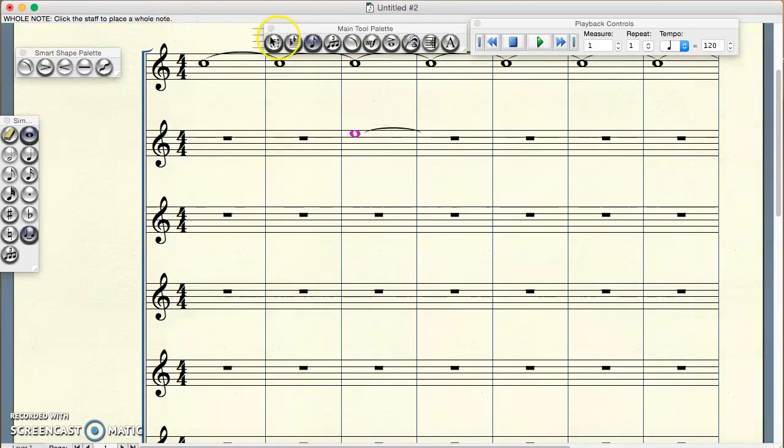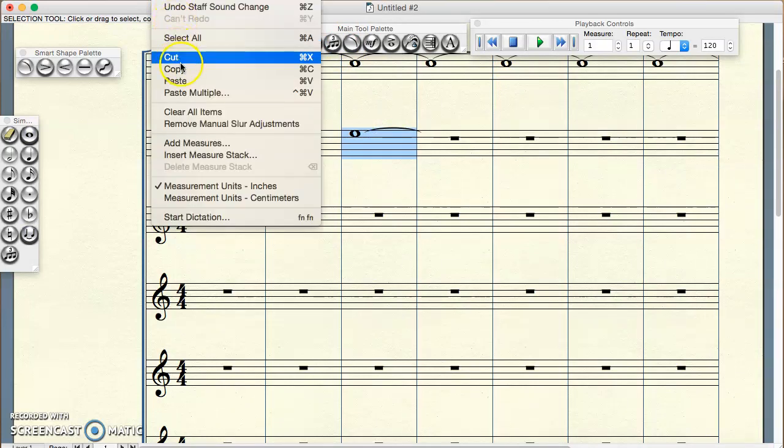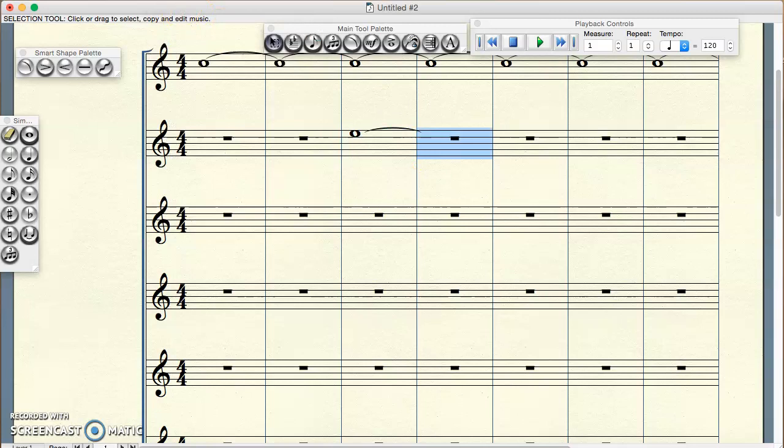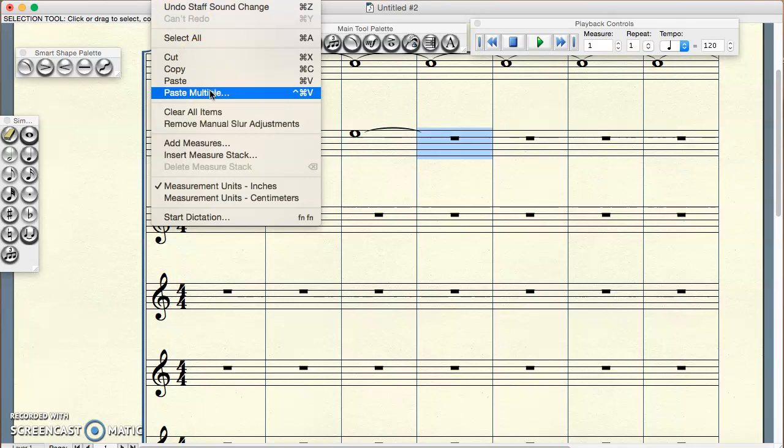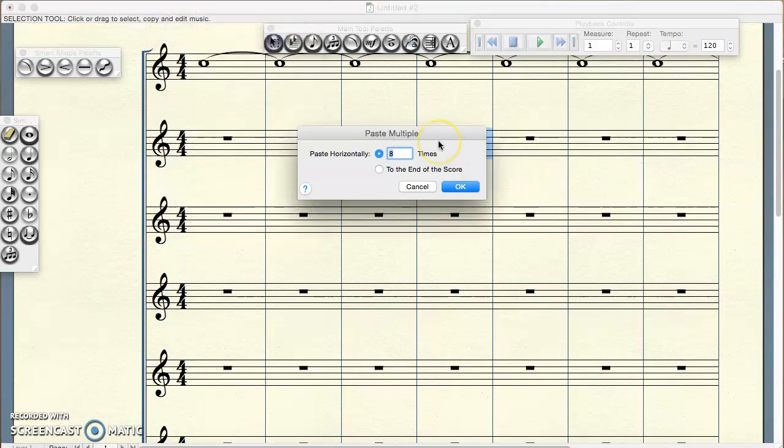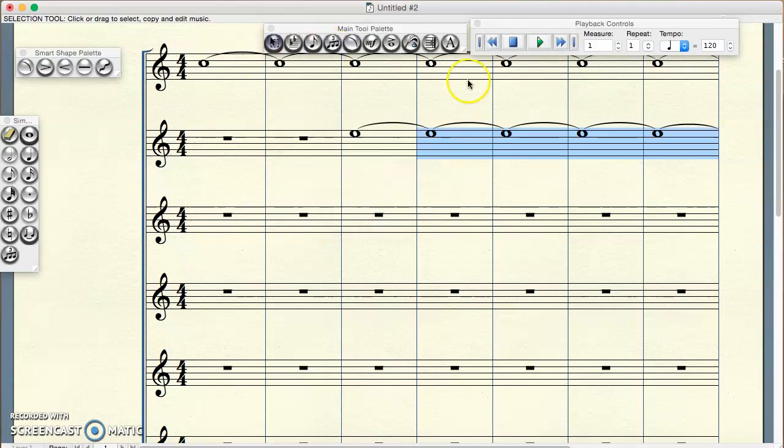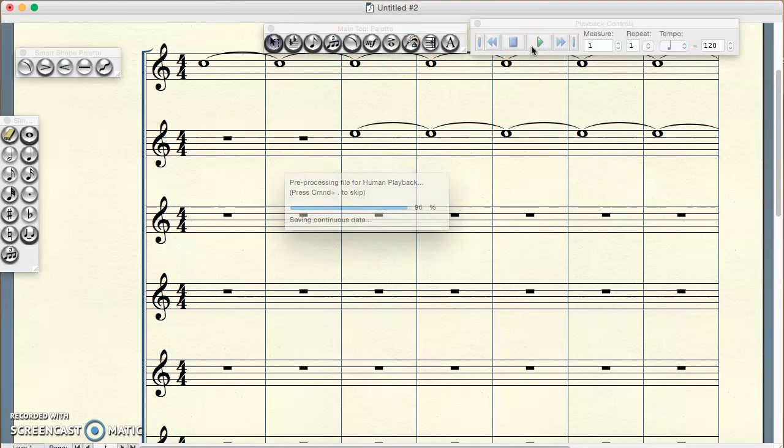And I'm going to copy the bar using the selection tool, the dotted box with the arrow in it. So edit, copy, edit, paste. I will do paste multiple. I'll just do this 6 times, for instance. And here's what this sounds like. So you can see there that harmonizes quite nicely.